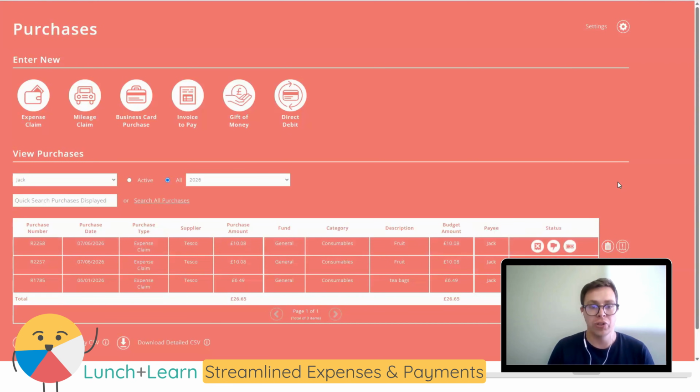So your users get good viewership of their purchases and expense claims that they've entered, so they don't have to keep contacting you to find out whether you've got their expense claim, whether it's been paid, whether it's been approved, or where it's being held up in the process flow. So that is really handy.